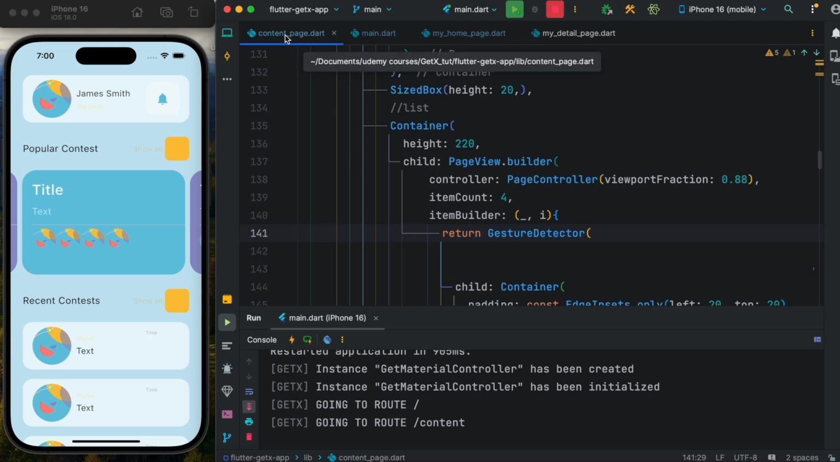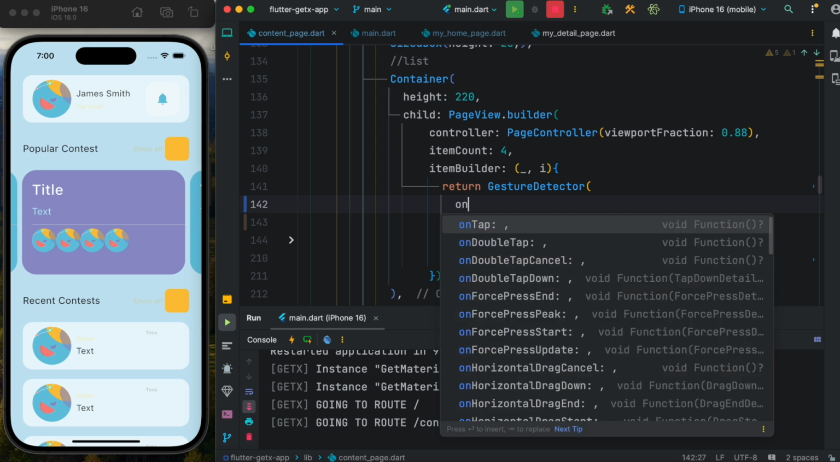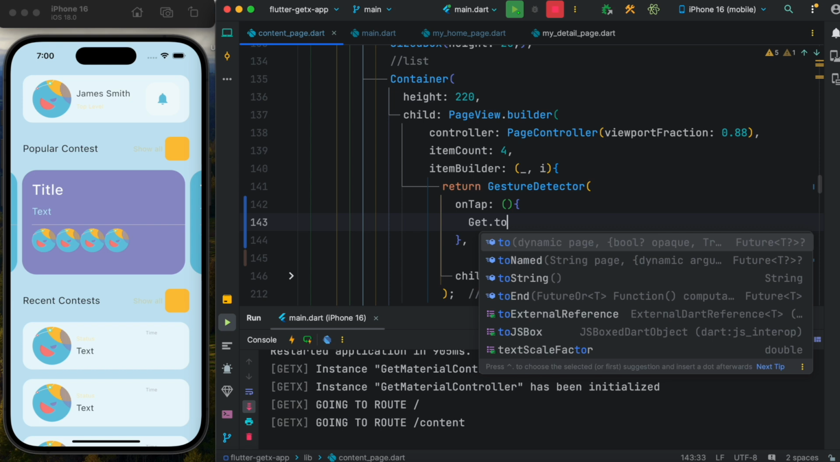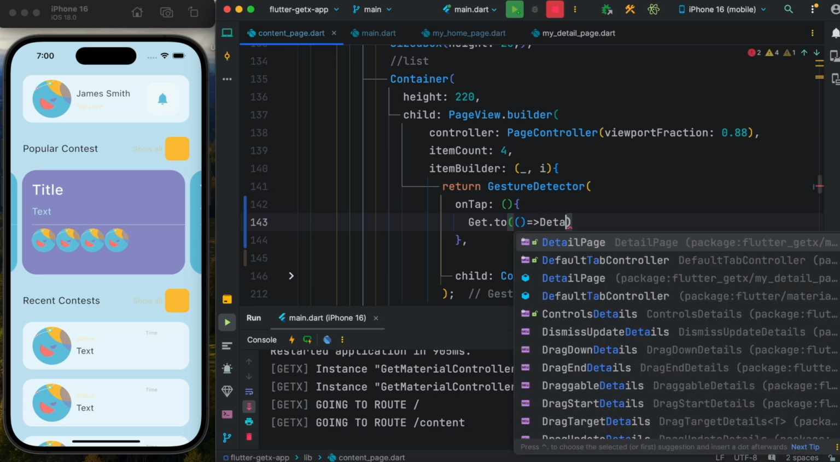Now come to this content page and find somewhere around line 135 where it says container, and you have this list over here, PageView.builder. This is also like a list but a more advanced list. Inside this we have this child, and this child represents these things over here. Now within this, as you know, GestureDetector takes an onPressed event or onTap, and within it we want to go to a different page. Now how to do that? First we'll try Get.to, and for example here you'd say DetailPage.